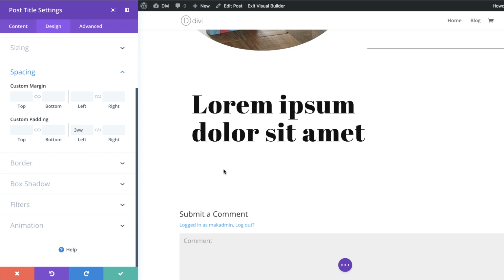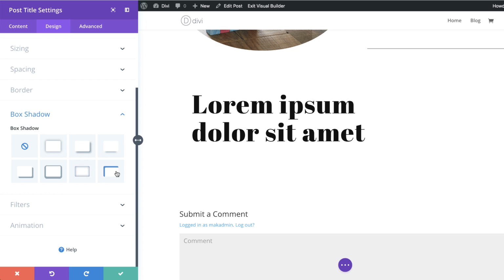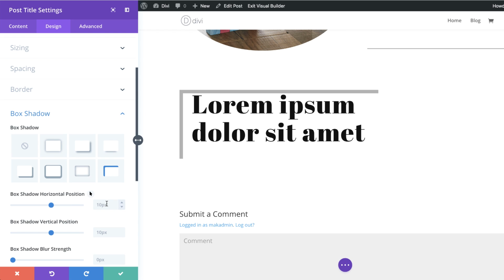So now, as you can see, our meta text here is not visible. So we need to add a box shadow to serve as our background. So I'm going to come over here to box shadow. I'm going to choose my style. So I'm going to start here with a box shadow horizontal position, set this to 0. For the vertical position, I'm going to set this to -32.